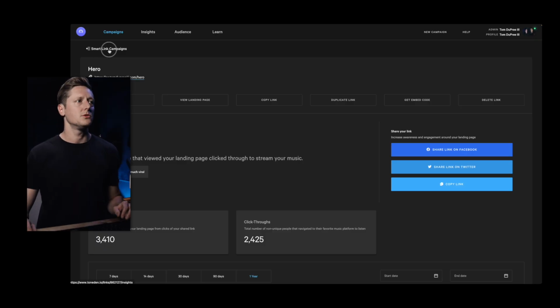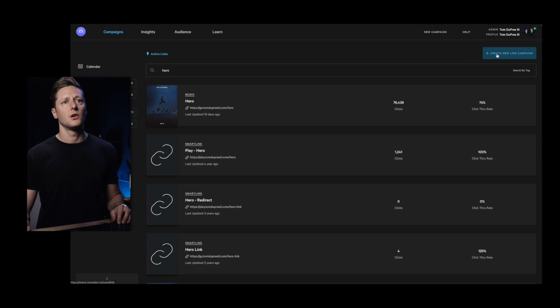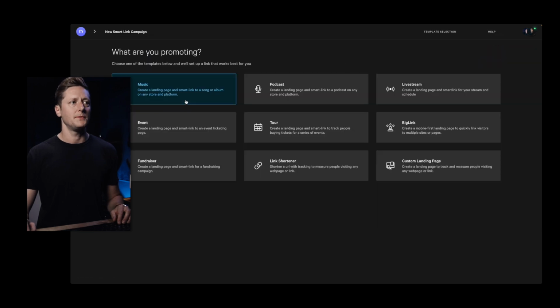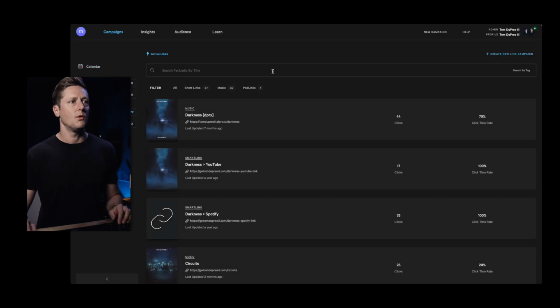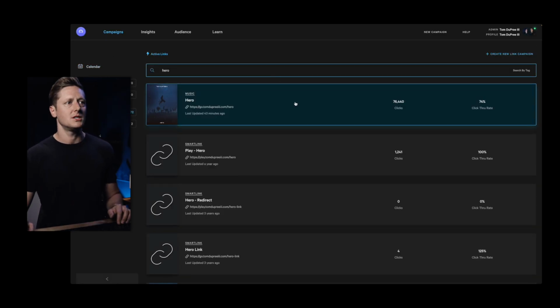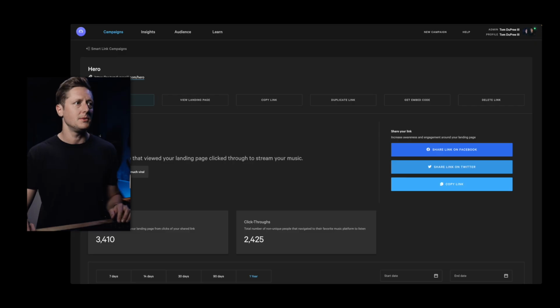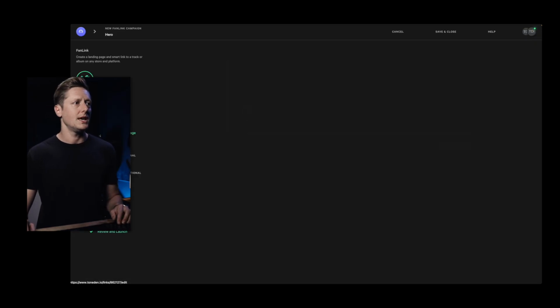A couple of hiccups along the way, but it still works just fine, especially if you're using a custom domain, which I recommend and we'll point out in just a second. So what we're going to do is go to Smart Link Campaigns. You're going to go to create a new link campaign. You're going to select music. Now, to showcase this, I'm going to use an existing link. I'm just going to show you what I have already made and walk through the steps that way because everything's already populated. So I have this link for Hero, go to edit link.